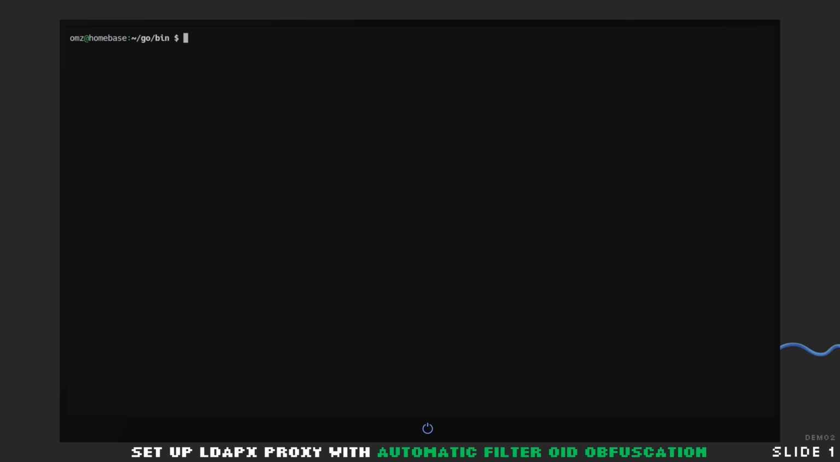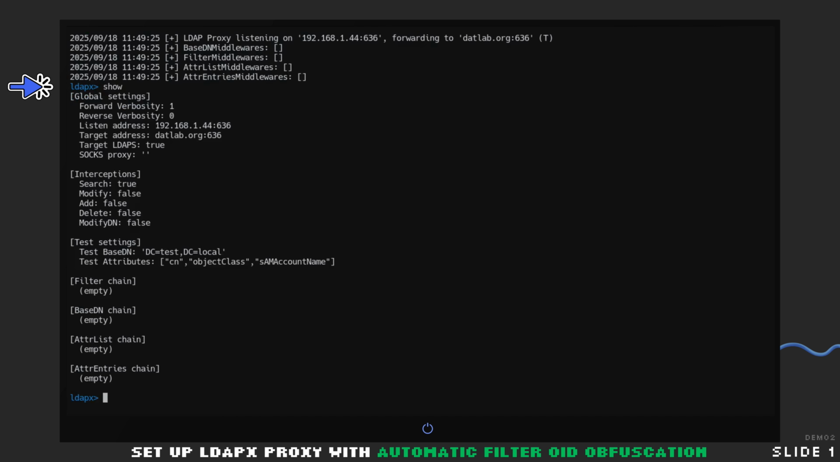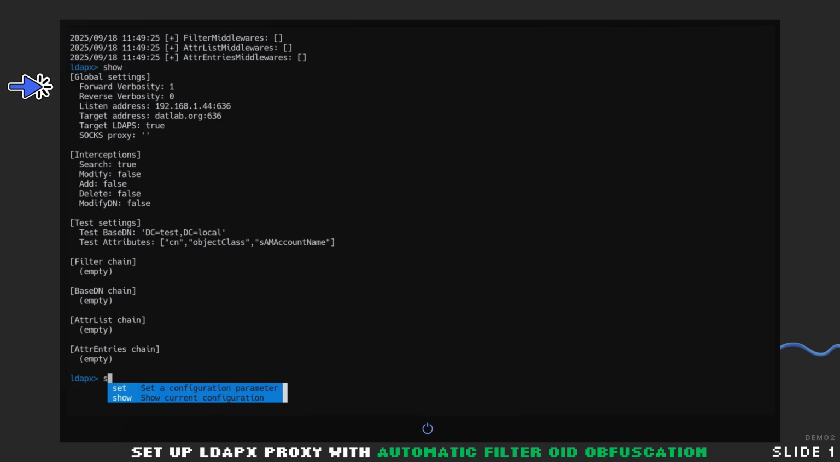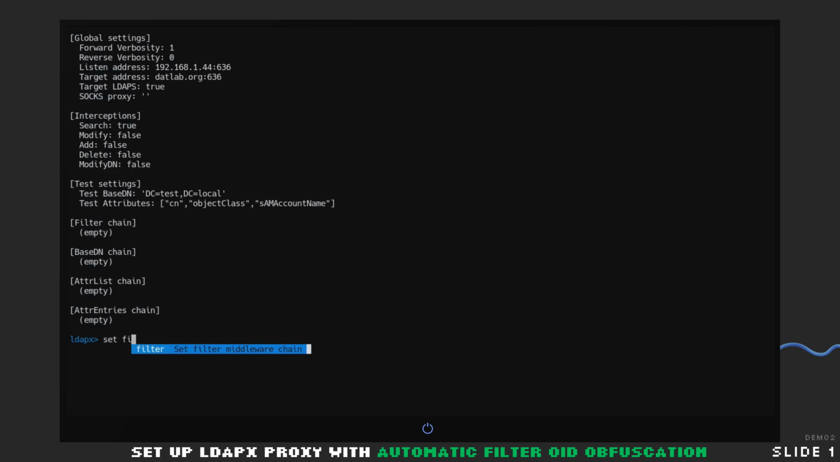I'll start by loading the proxy with default obfuscation disabled. The command show by itself will give us the current configuration. Using the interactive shell, I'll add a middleware. The middleware will affect the filter by changing to an OID attribute. Set filter O. The configuration is changed and reflected on screen.